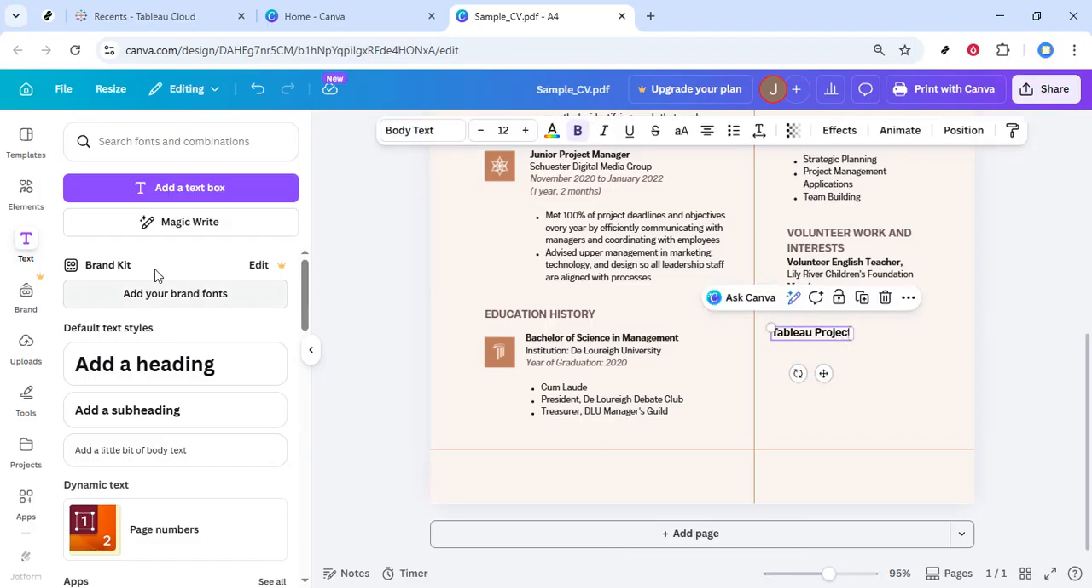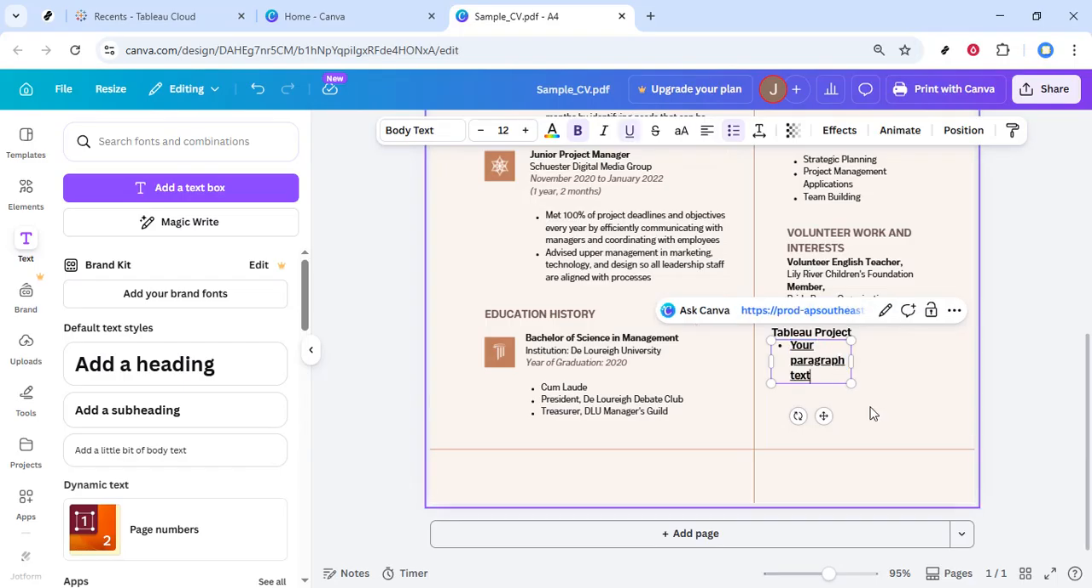Inside your resume project, the next step is to add a text box. This text box is where you'll paste the link to your Tableau project. Adding a text box is simple. Just click on the text option from the side menu and choose the style that best fits your resume design. After placing your text box in the desired location, paste the Tableau project URL you copied earlier. Make sure the text is clear and accessible.